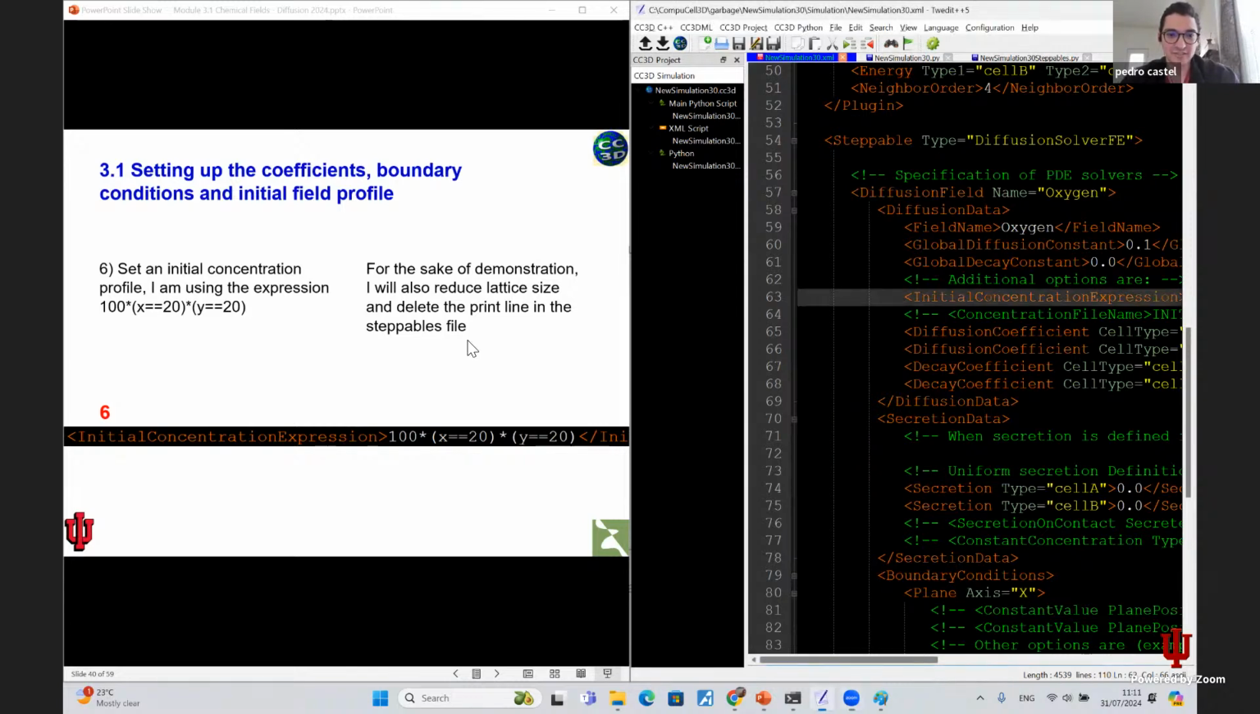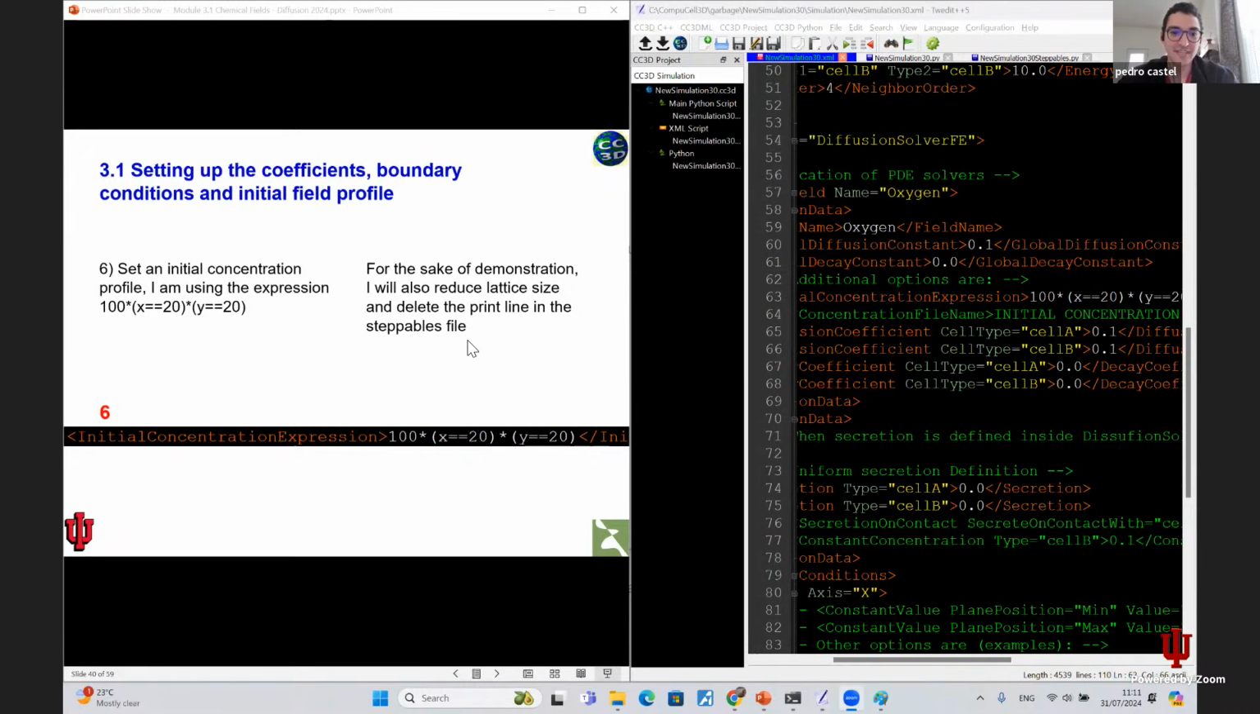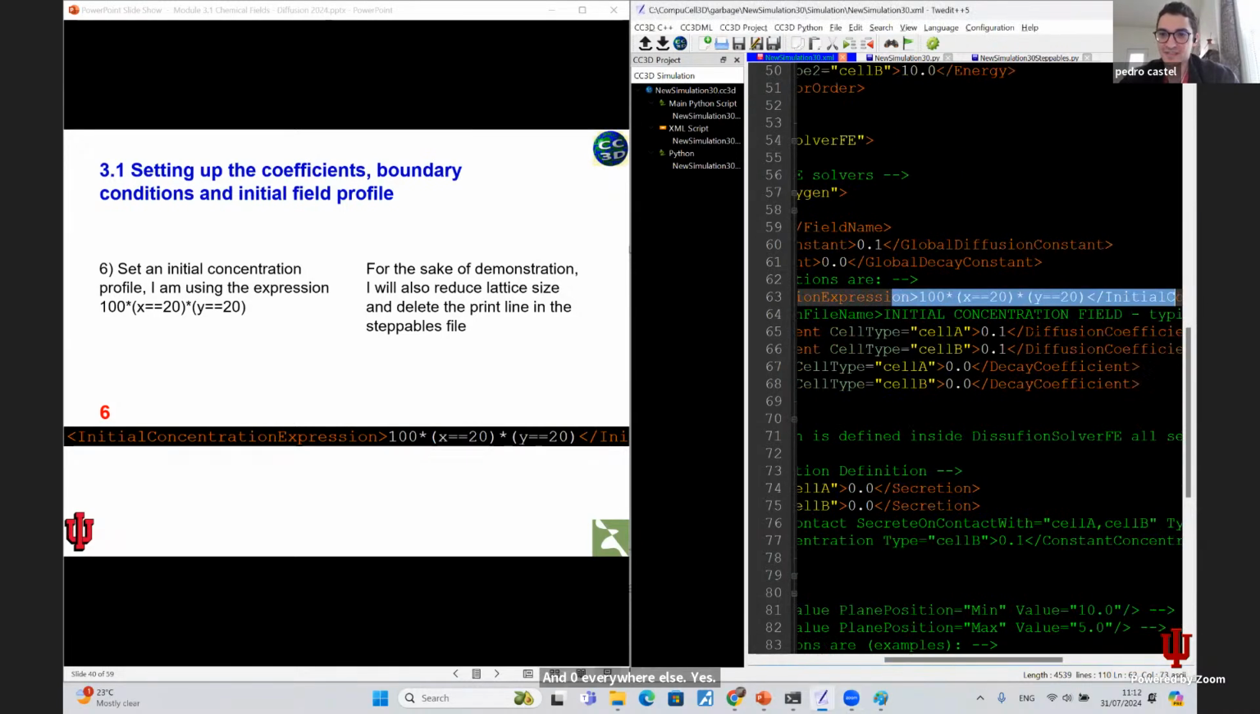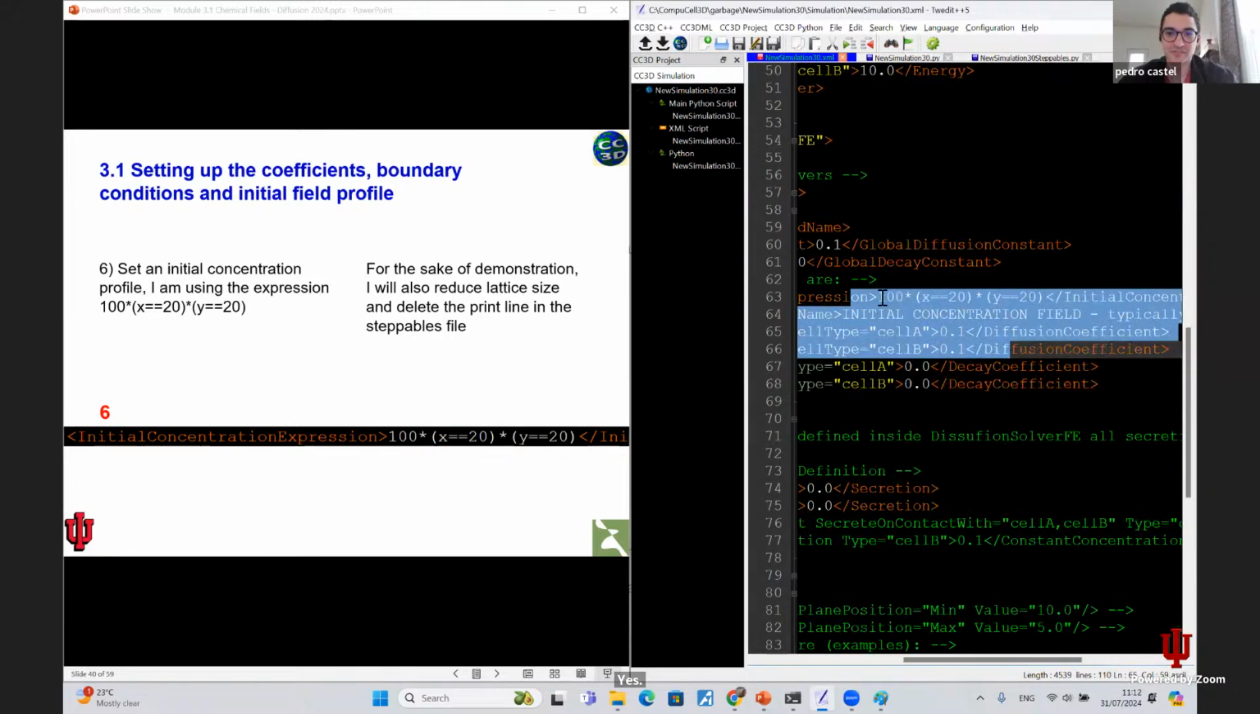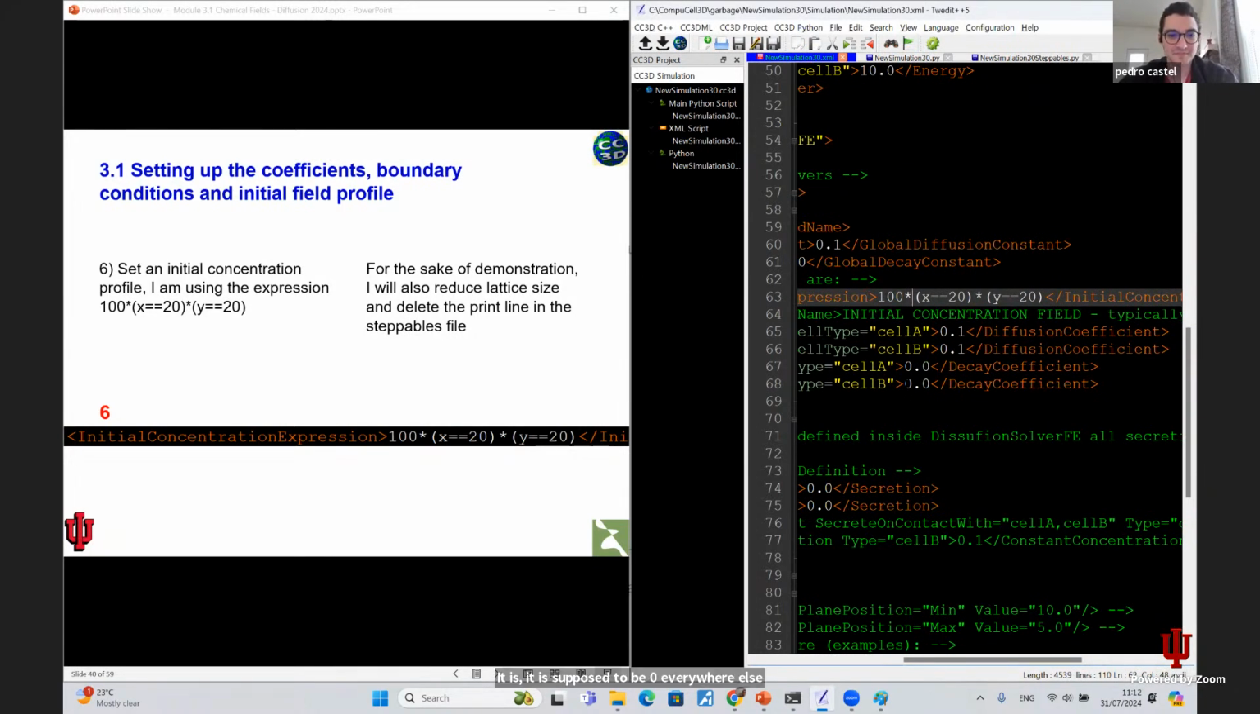And 0 everywhere else, yes. Or ignore everywhere else. It is supposed to be 0 everywhere else by default. I'm thinking in terms of programming: you're evaluating an expression, and x equal 20 is true, or 1, when x does equal 20, and it's 0 everywhere else. So it's actually setting those zeros by default. Yes, perfect.